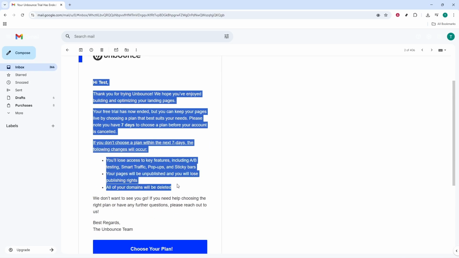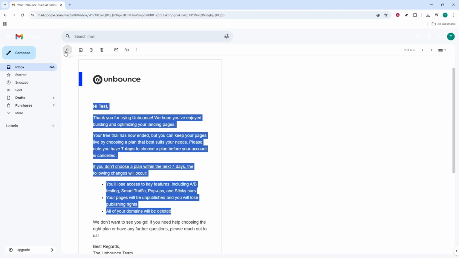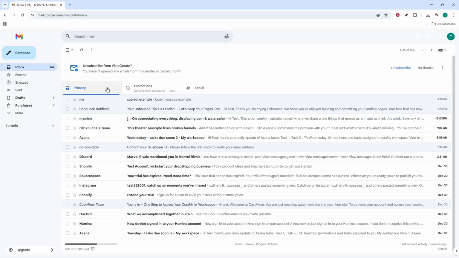The good news is that Gmail has a built-in tool to wipe that styling away in just a couple of clicks, while keeping the words themselves intact.